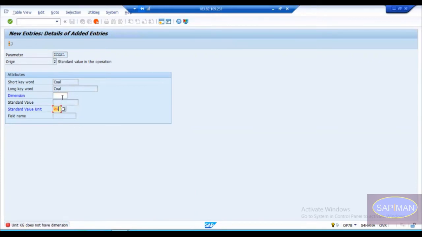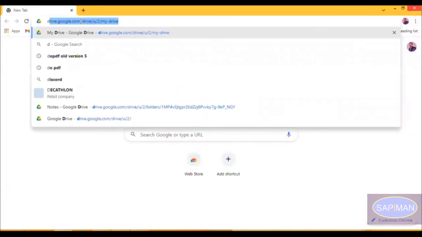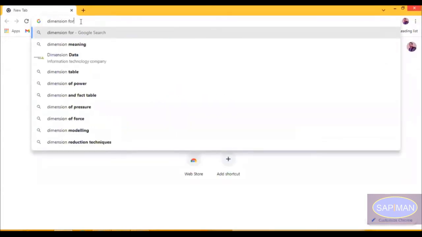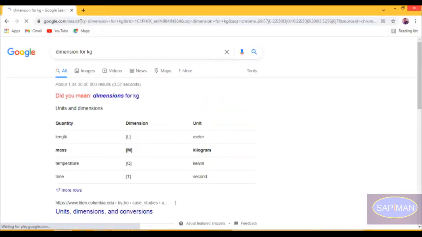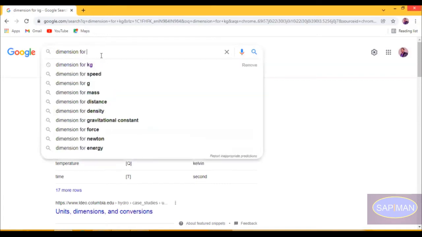These are mandatory. Suppose you don't know what your dimension and your standard value key are, simply you can go to Google and search what the dimension for kg is. Okay, I can show you that. Suppose I go ahead right now. So here you can see the definition: it's mass m, the dimension is M, the short name is M, and it belongs to mass.